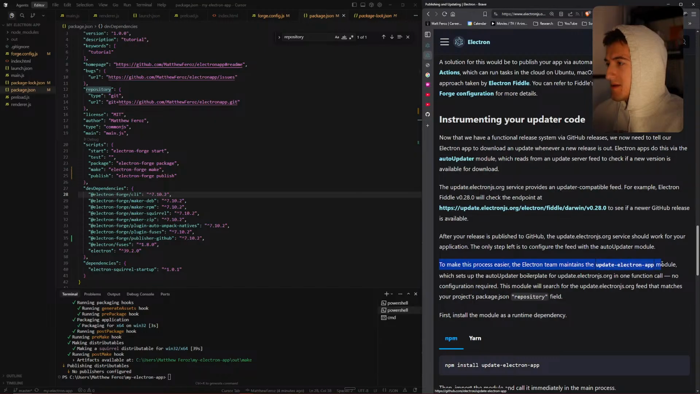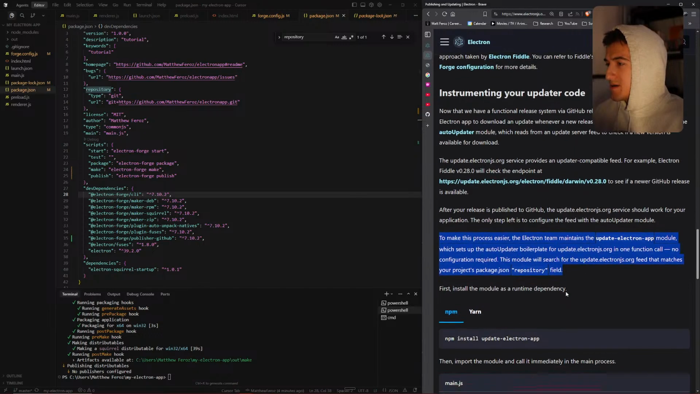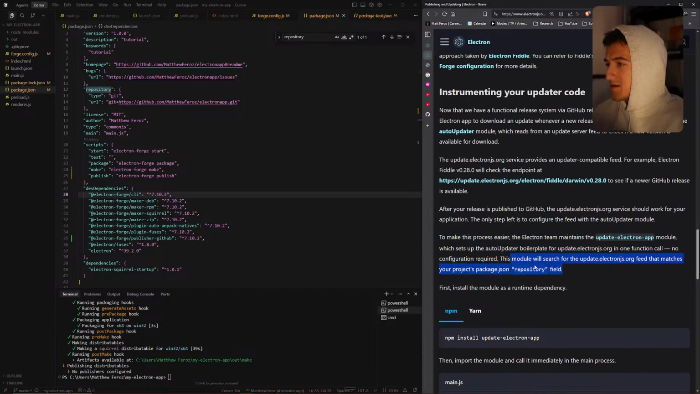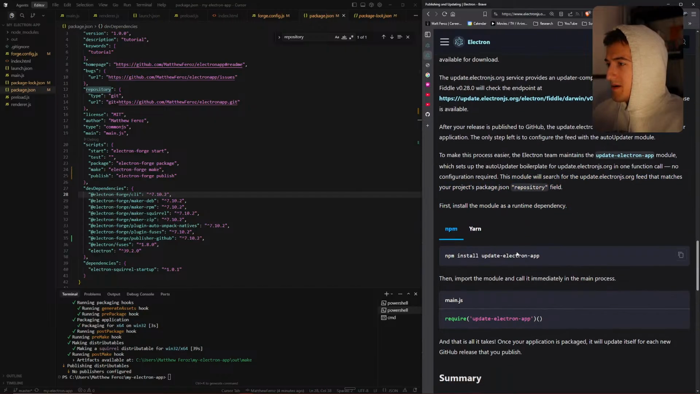The only step left is to configure the feed with the autoUpdater module. To make the process easier, the team maintains the update-electron-app module, which sets up the autoUpdater boilerplate for update.electronjs.org in one function call. No configuration required. This module will search the update.electronjs.org feed.